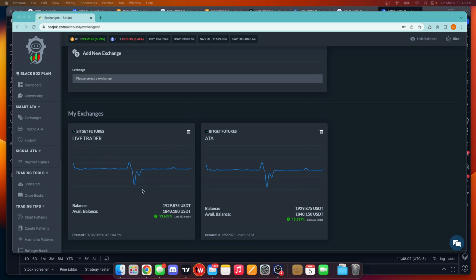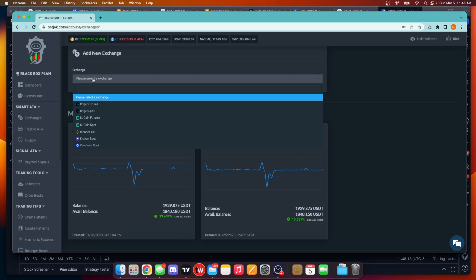So you can see here I have my live trader set up, I have my futures account set up, but I do not have a spot. So I would have to click in here and click on BitGet Spot, which would populate the API key request. Now, to create another API key, you would just log into your BitGet account, create a new API key, and you can use that API key to connect to your BitGet spot.